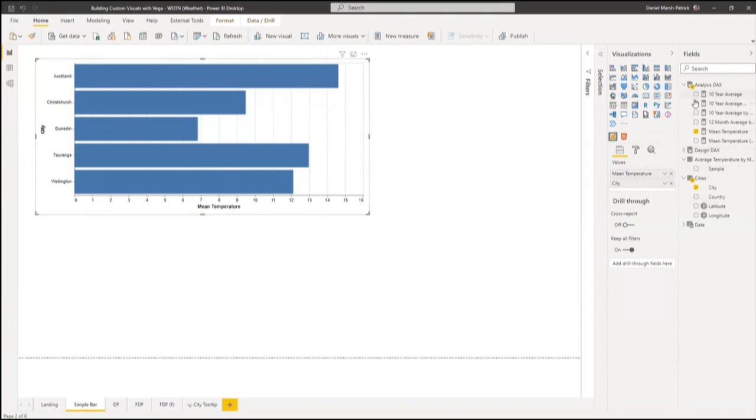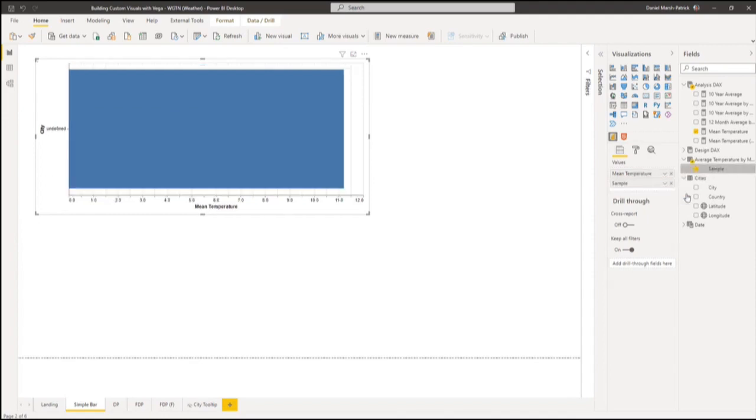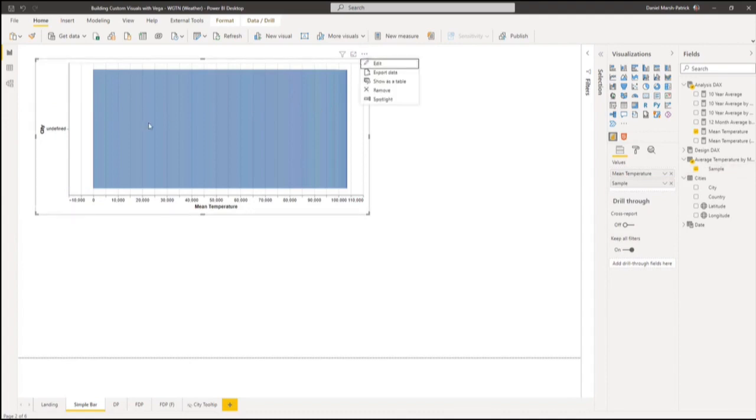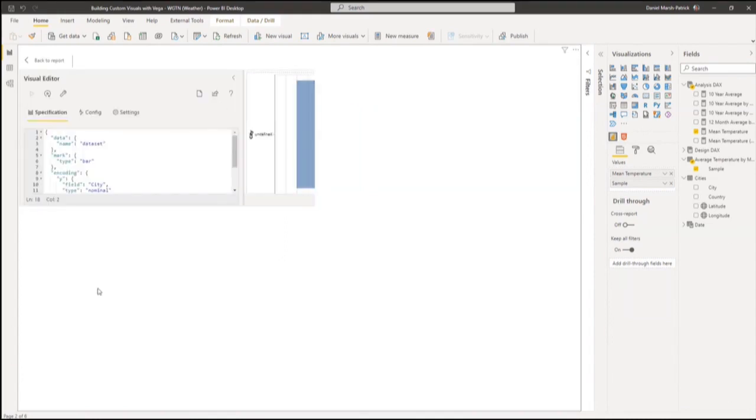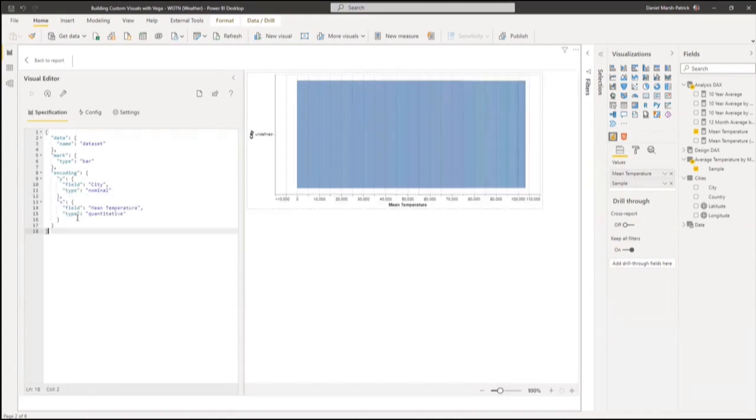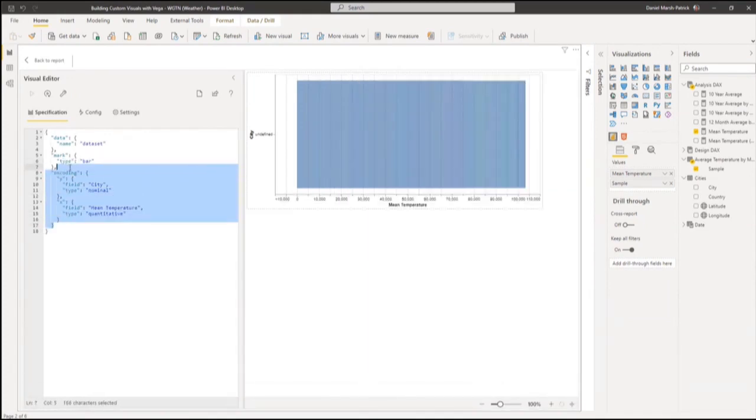Let's do something a little bit different then. Instead of mean temperature and city, let's think about something that isn't really done. So we've got a sample, which is actually used to denote each temperature sample in our data set. So I'm going to take the city out, and I'm going to put the sample in. Now this changes a little bit because our data doesn't exist, but we can see we've got a whole bunch of rectangles here. So let's edit this. And this has got a lot of data points in it, so let's just do something a bit simpler. So instead of a bar, let's just do a box plot.